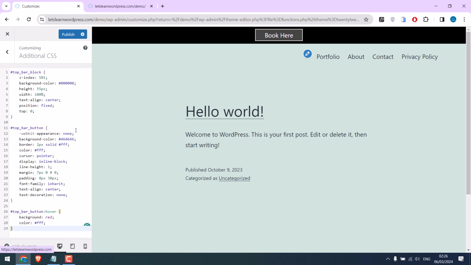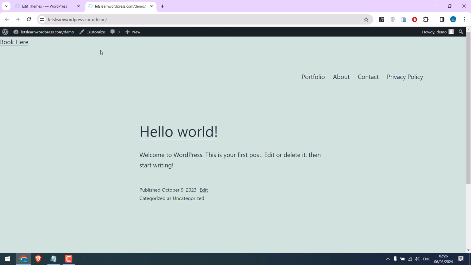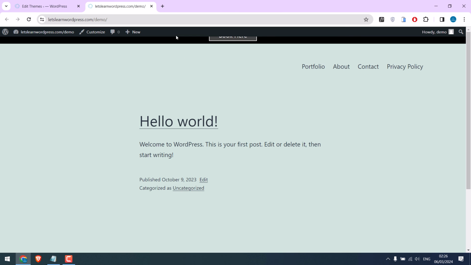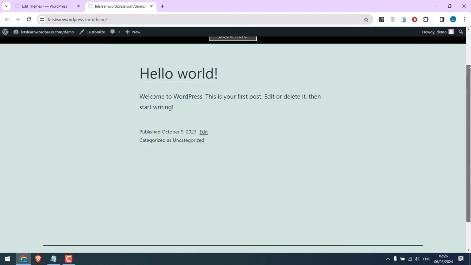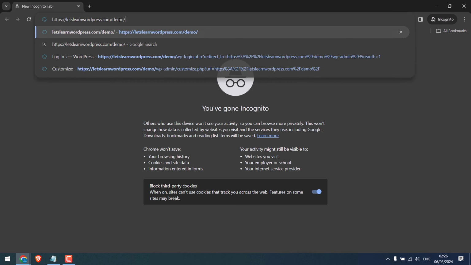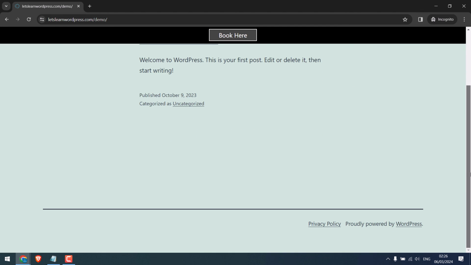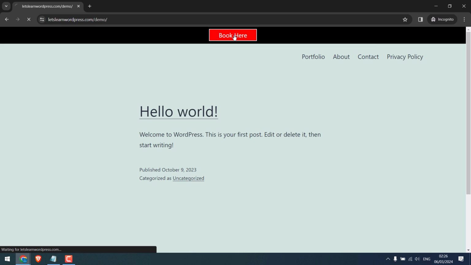So after all the CSS, simply publish it. And close this. Now check the site. So it will look like this when logged in, as the top bar is fixed. You can choose to remove this bar, or open incognito or log out. Let's go to incognito. So this is how it looks. And the link works all good.